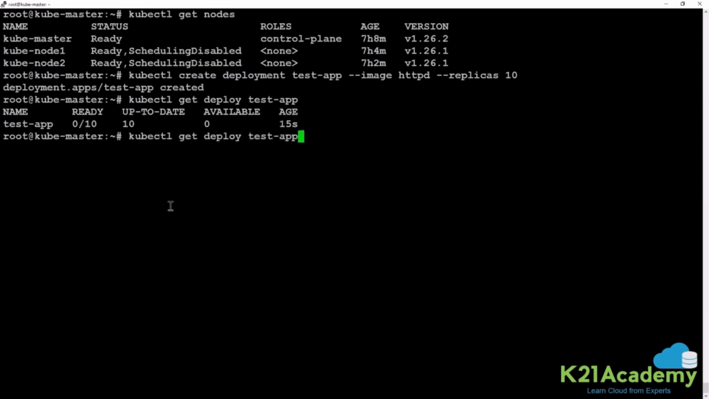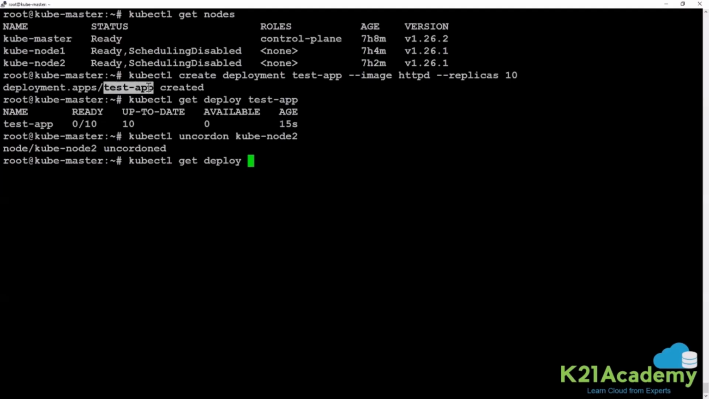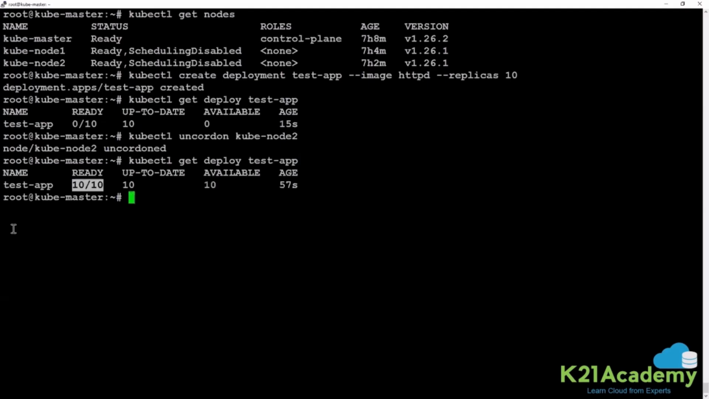Now the same thing. Let me change cordon to uncordon on kube-node. Now kubectl get deployment. The name of the deployment is test-app. What do you think? All will be in running state? 10 out of 10? Yes.